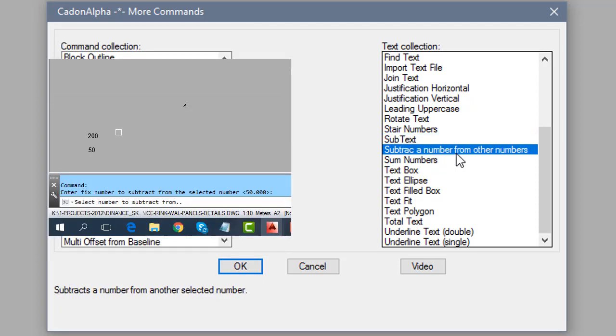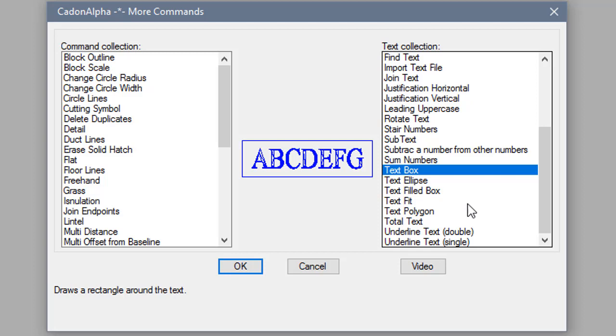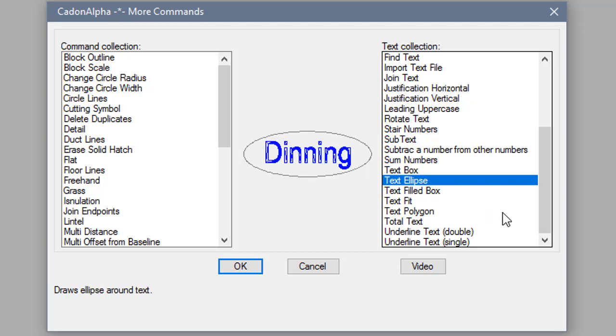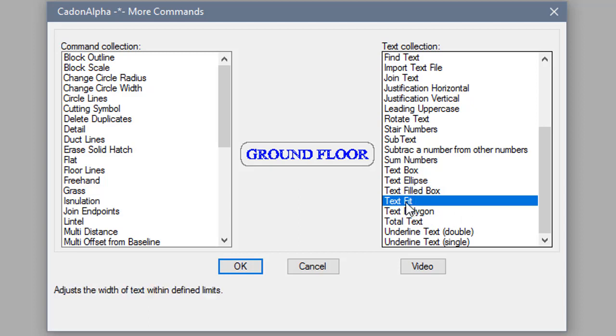Subtracts a number from another selected number. Add multiple numbers. Draws a rectangle around the text. Draws an ellipse around the text. Draws a rounded rectangle around the text.